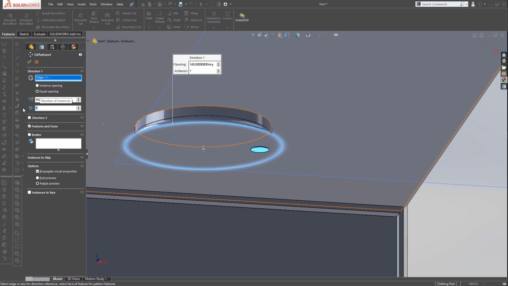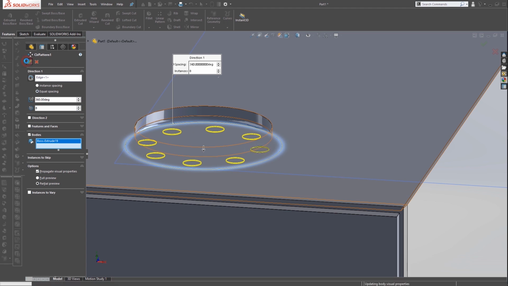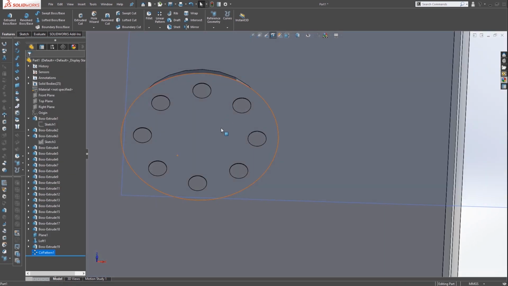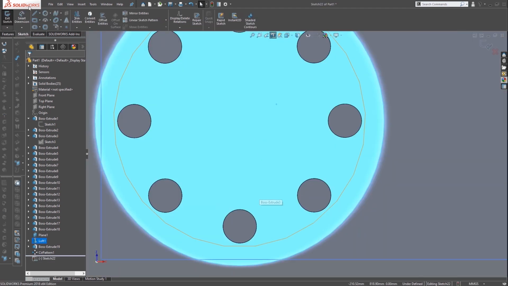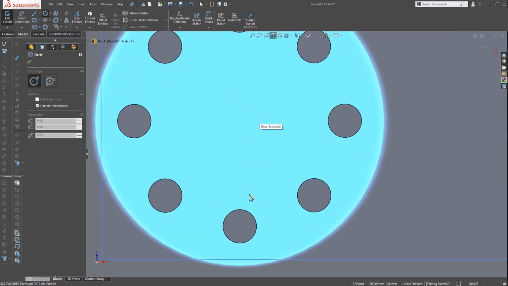Make it 7. I want to select the bodies. Okay, it's fine. If you want to increase it, increase it. I've used 7. Okay, it looks cool. I want another source of light. I'm not sure of the dimension. I'm just gonna make it.